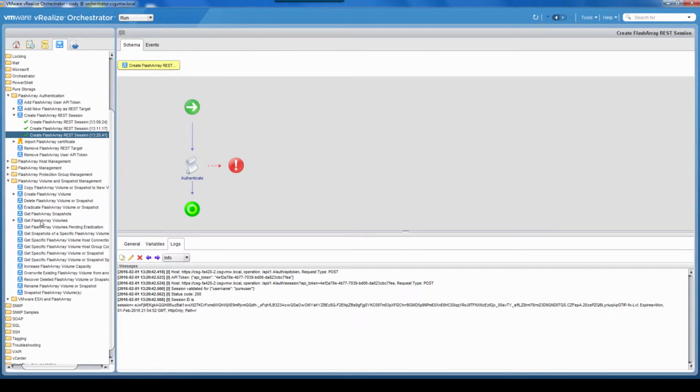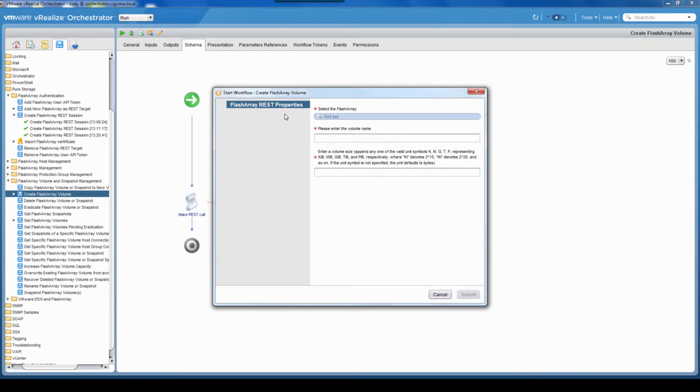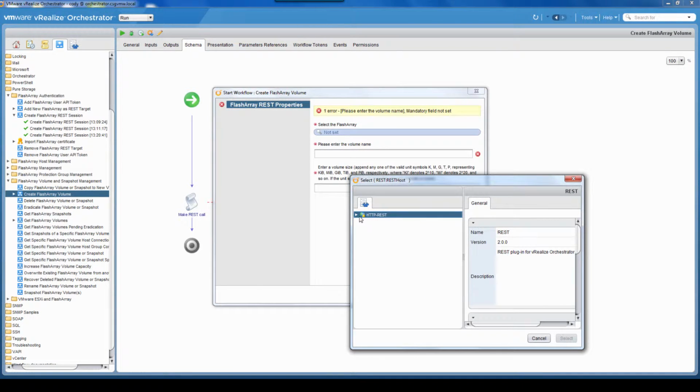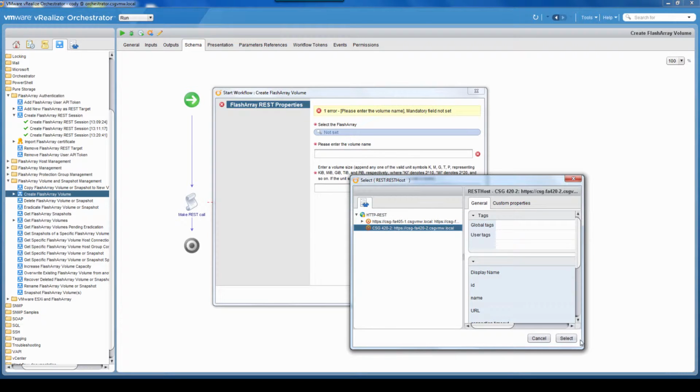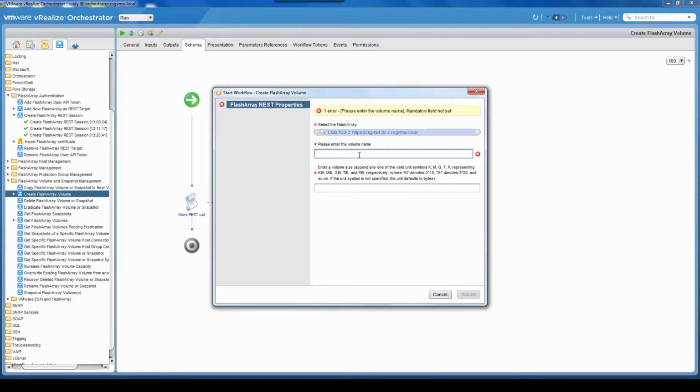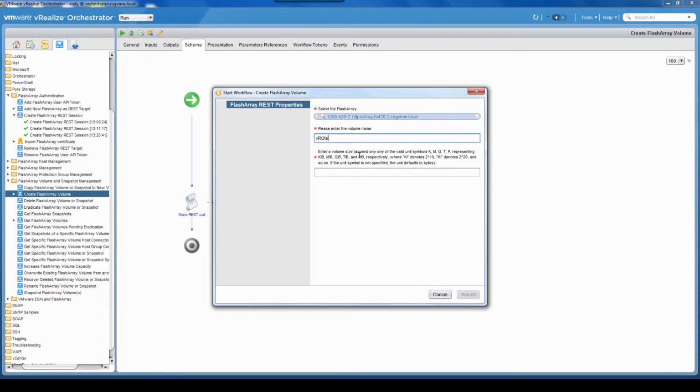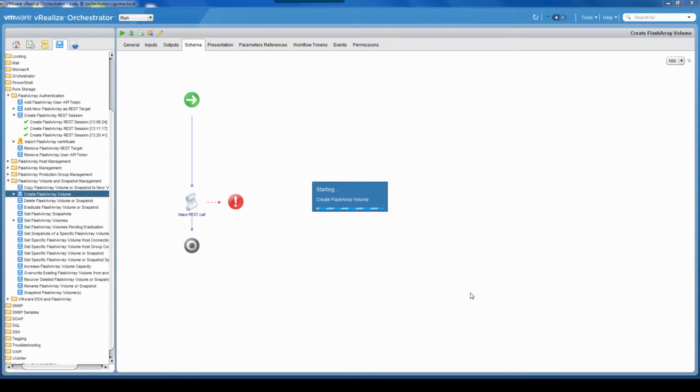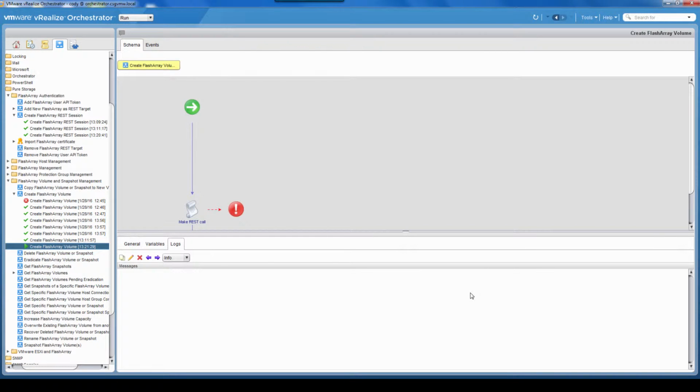So now, what if we try to run our create new volume workflow? We'll choose that same FlashArray. We'll give our volume a name. And then we'll give it a capacity. And submit it. So we look at the return from this workflow, we'll see that it didn't actually do anything. There's a null response. So why is that?